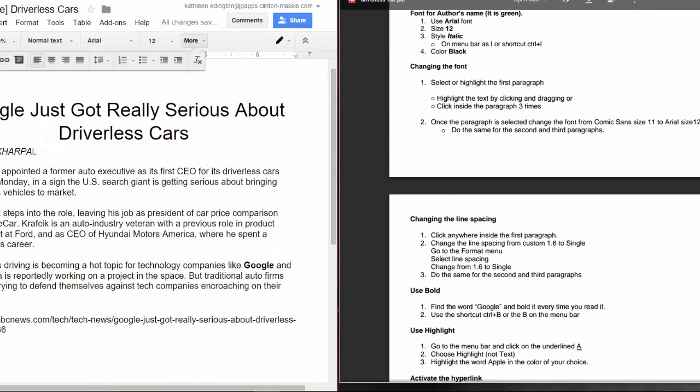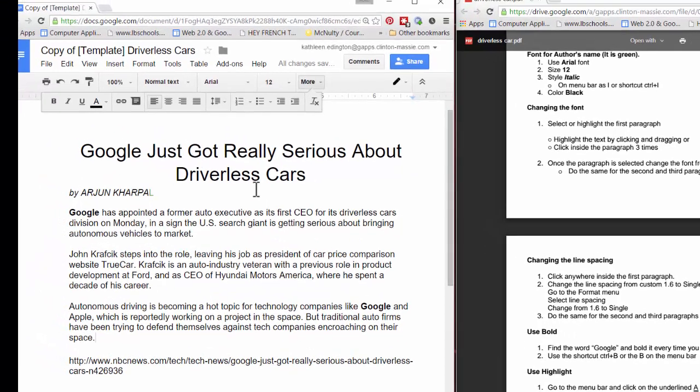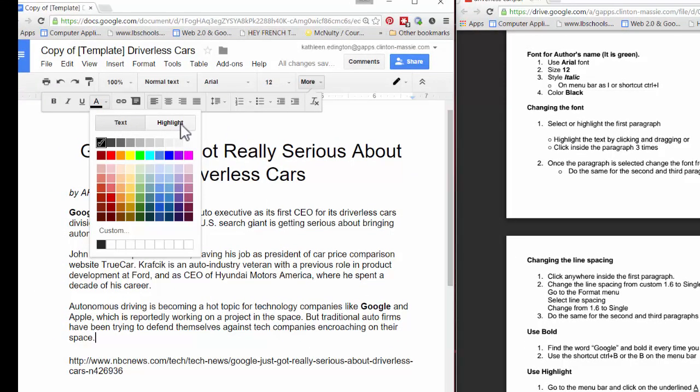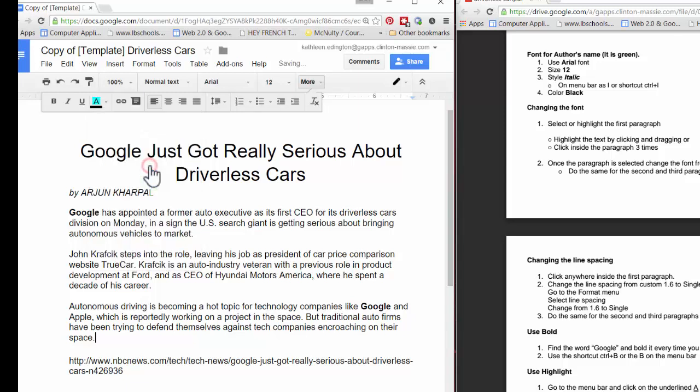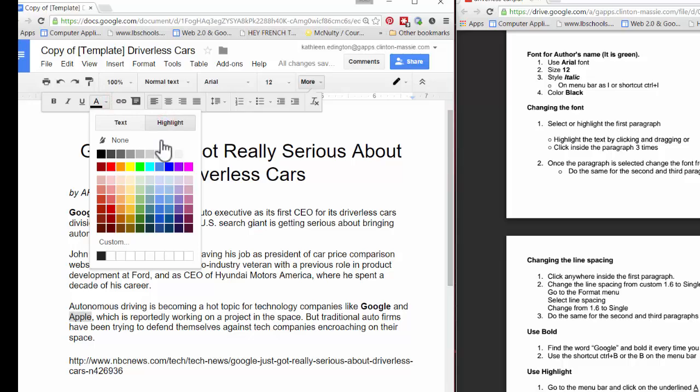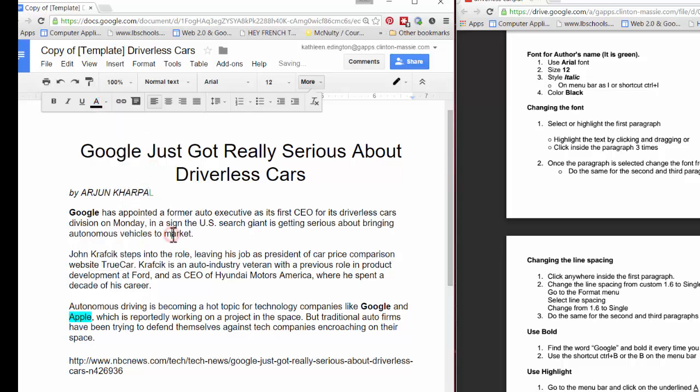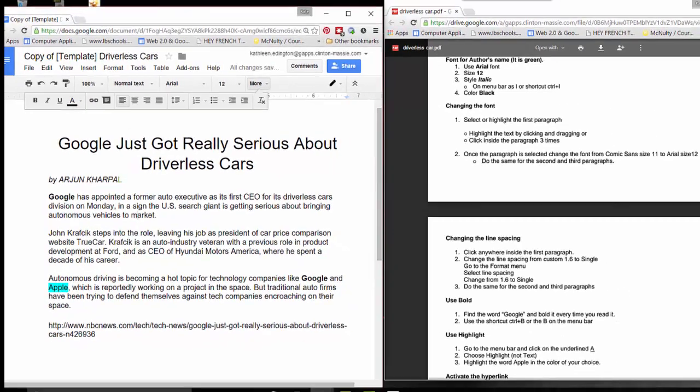Okay, then it says use highlight. Go to the menu bar and click on the underlined A. Choose highlight. So here's the underlined A, and it says don't choose text. You want to choose highlight. You can choose any color you want. And then you're going to highlight the word apple. So I'm going to see if I can find the word apple in here. And actually highlight all of them that are apple. Highlight in blue. And if you see any others, make sure you do those.